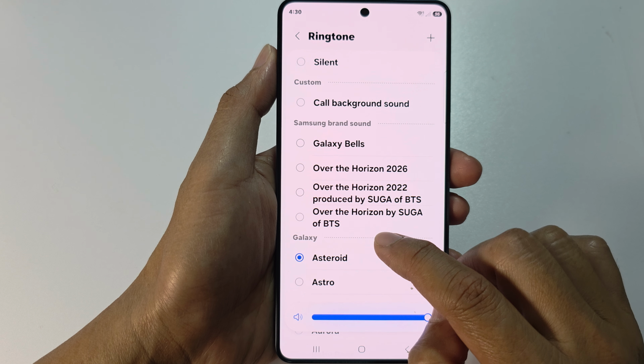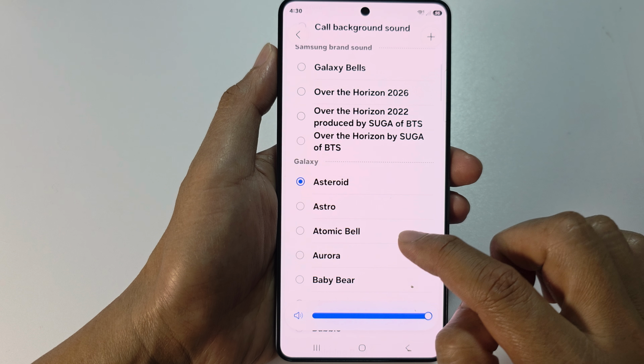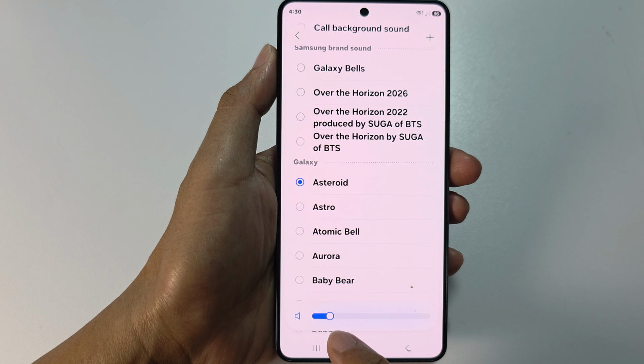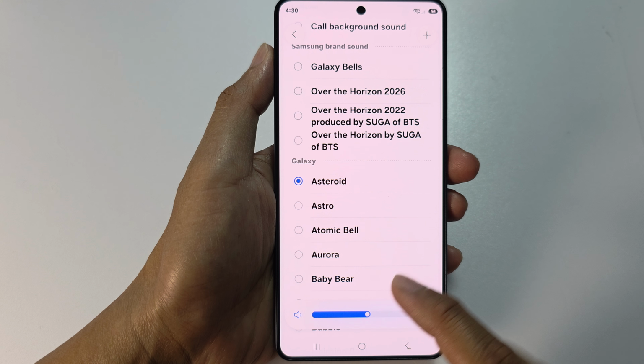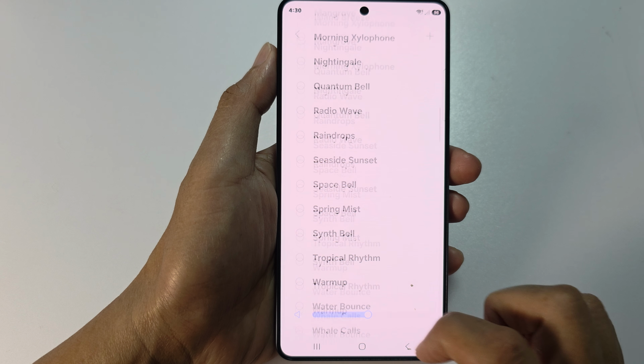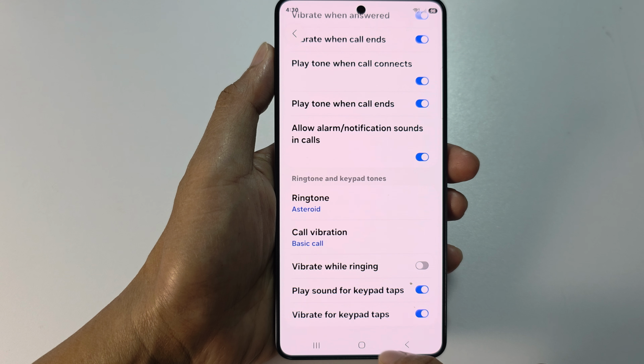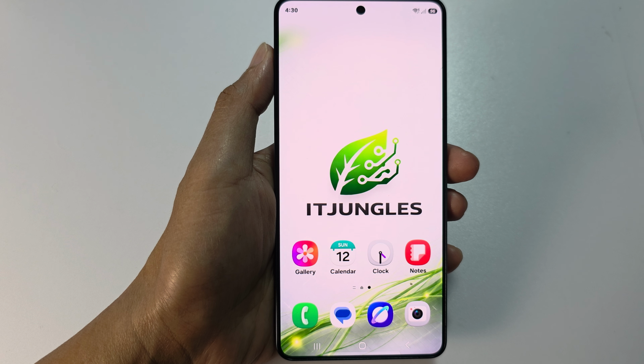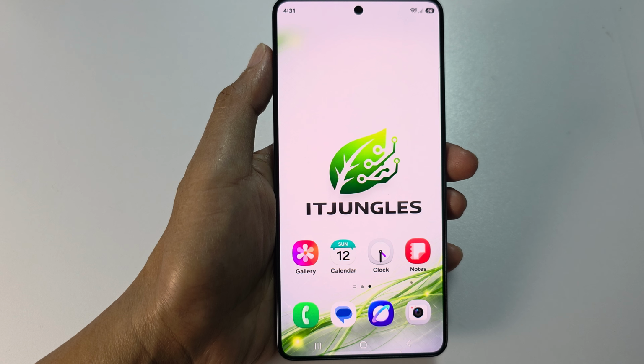So from the list here, simply select the ringtone that you would like to use. You can also readjust the sound or the volume of the ringtone sound. And that's it. After, tap on the back key or tap on the home button to return back to the home screen.